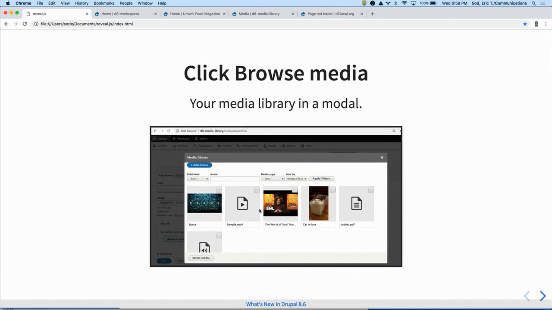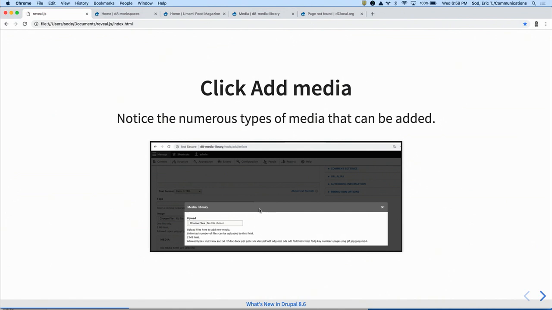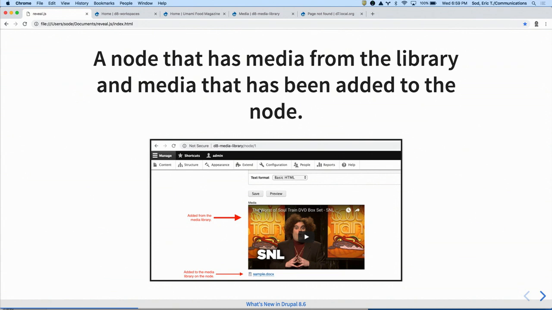All right, so now there you go, right? A node that has media from the library and media that has been added to the node. As you can see from my notes here, this YouTube video comes from the media library, and this file comes from the node itself, which is also now in your media library, because I used the media field to load it. So this file will be available elsewhere on your site.